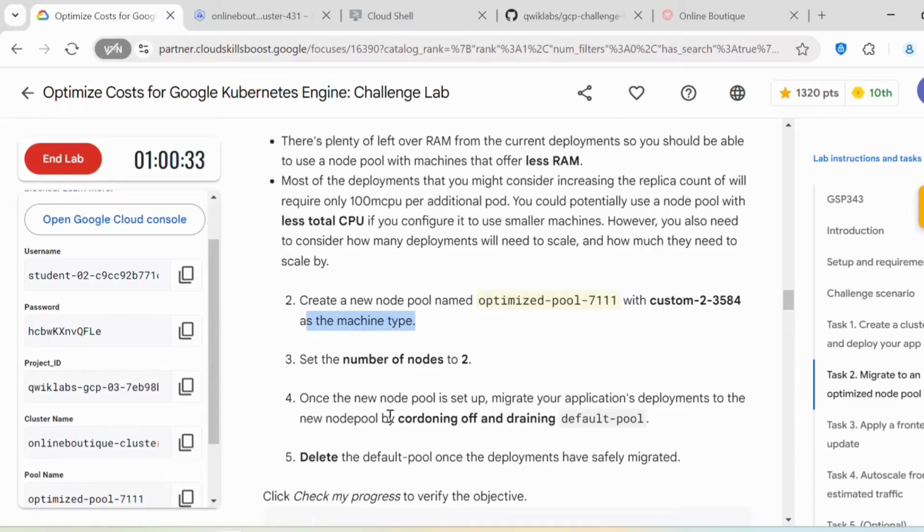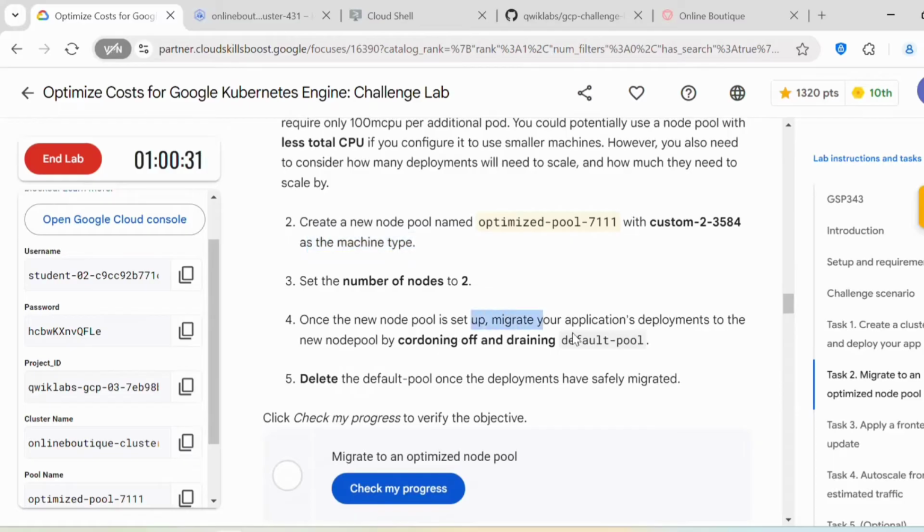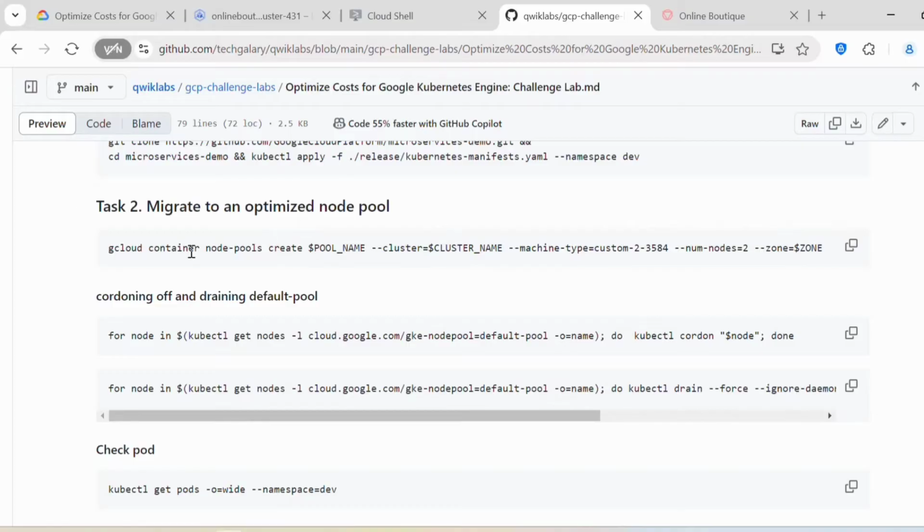Set the number of nodes to 2. Once a new node pool is set up, migrate your application's deployment to the new node pool by cordoning off and draining the default pool. Delete the default pool once the deployments have safely migrated. In task 2, we'll be creating a new node pool. So we'll be executing this command gcloud container node-pools create and the pool name. And the cluster name we need to pass, and the machine type will be this custom 2-3584, and the number of nodes will be 2, and we'll be specifying the zone here.